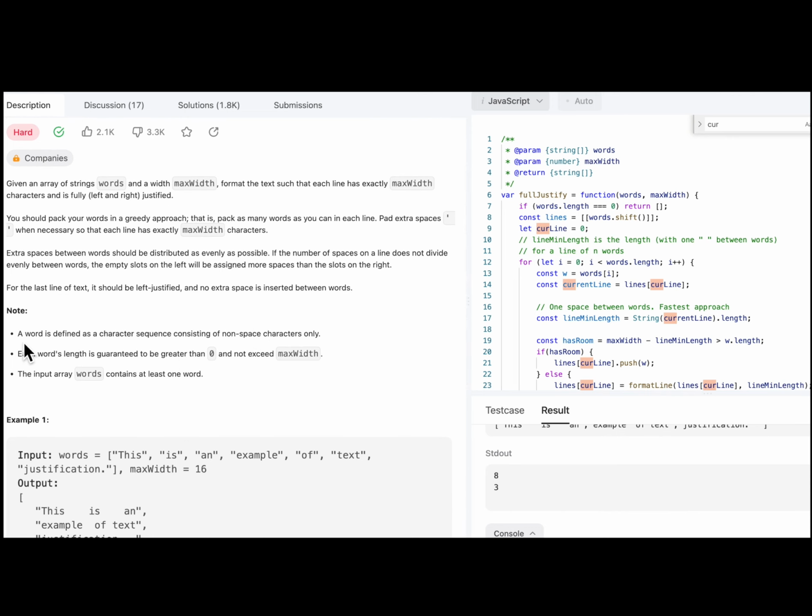Another edge case. A word is defined as a character sequence consisting of non-space characters. Each word's length is guaranteed to be greater than 0 and not exceed max width. The input array words contains at least one word.